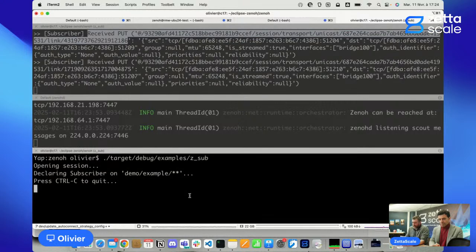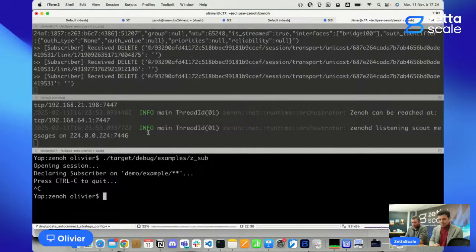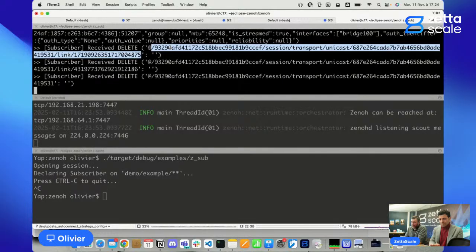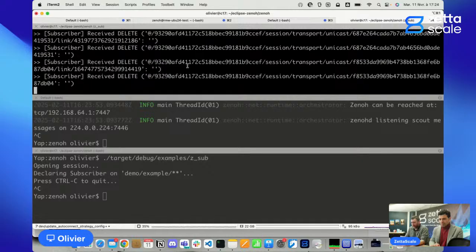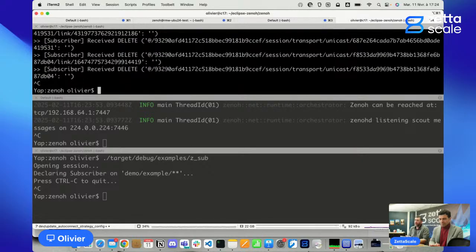And now, if I close this one, I receive a delete. And if I close the router, I receive a delete again. So I can tell what I'm connected to right now.